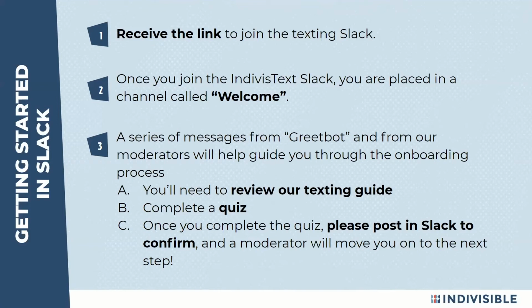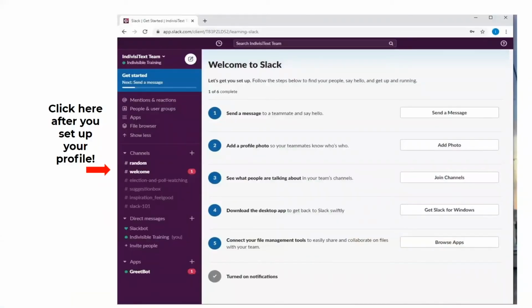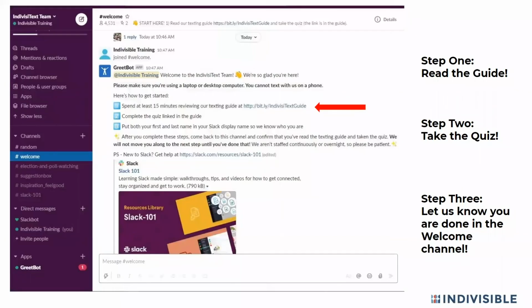So this is what it looks like when you first sign into Slack with a new account. As you can see, it's asking you to create a profile, and we'd love for you to add a fun picture to your account. You will see on the left-hand side of the screen in the plum column, automatically you're added to the Welcome channel, and it's highlighted to indicate that you have a message. So go ahead and click on Welcome. This is what it looks like when you join the Welcome channel. And as you can see, GreetBot has left me a message. GreetBot is the automated responder that moderators have set up to help guide you through the onboarding process. And it outlines the next 3 steps for you.